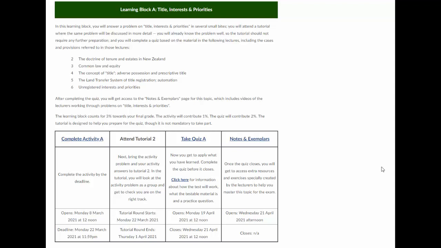In that tutorial, you will look at the same problem, okay, and you will be able to clarify bits that you didn't understand, and if everyone is sort of on the same page and understands the basics of the problem, then your tutor might talk about some of the subtler aspects of the problem. Okay, so try to extend your thinking about it. Okay, but each tutor will read the room and cater to the students in the tutorial group.